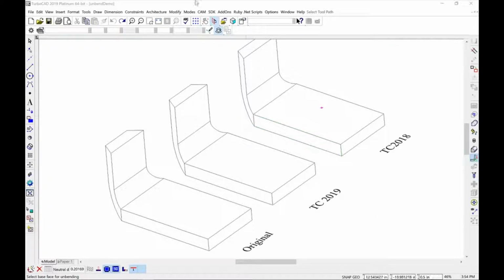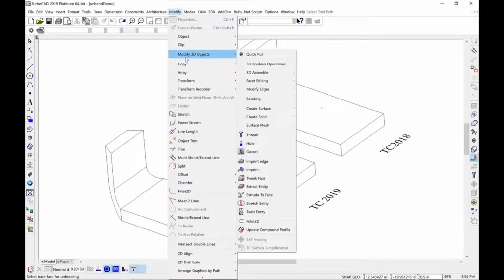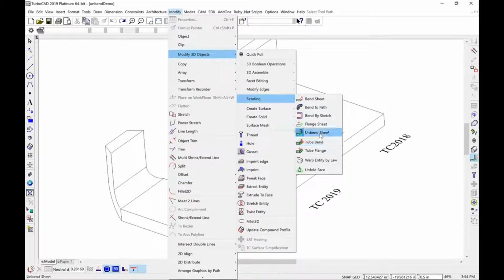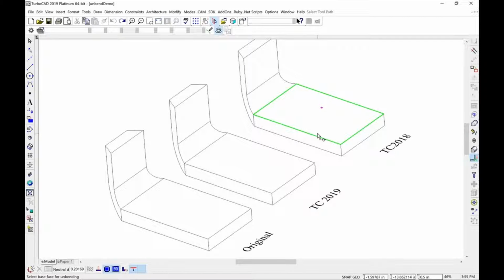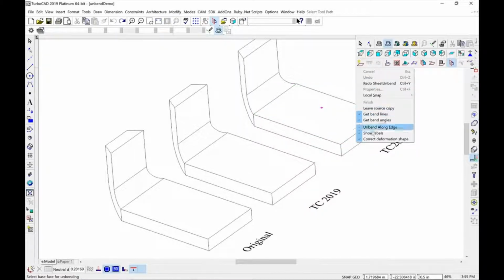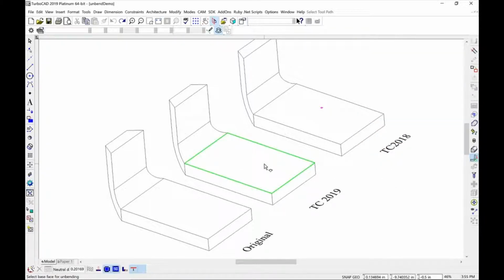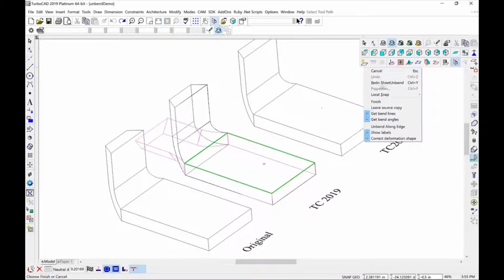First, we'll select the Modify 3D Objects, Bending, Unbend Sheet menu command. Now we'll right-click to display the local menu, and notice our new option on the bottom of the menu, Correct Deformation Shape. Let's check it so that this is enabled for our unbend operation. And now select the face that we want to unbend. And finish.